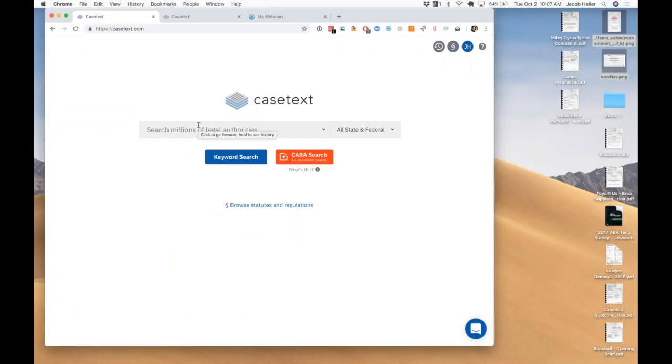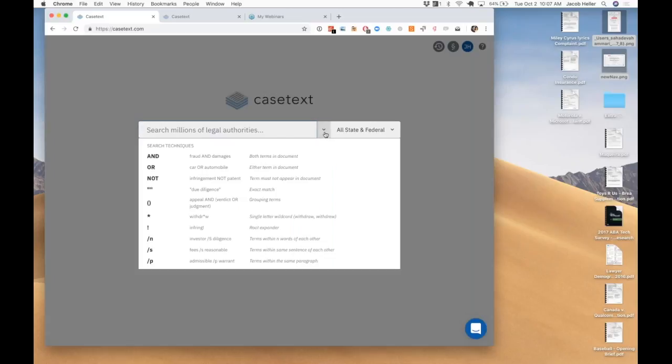A slightly more advanced use case is to use what we call our Boolean terms and connectors. The way you see what all the options are is by clicking this little down arrow here. Click this little down arrow at any time, and you can see all the different options for how you can search. You're even able to click one of the options to add it.